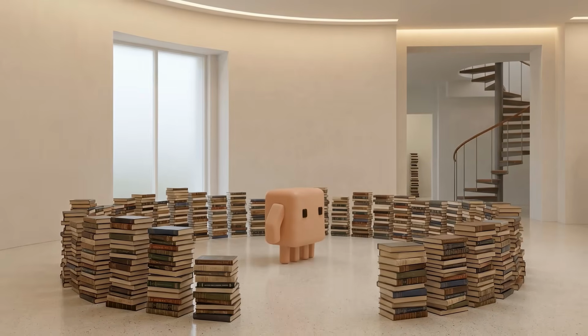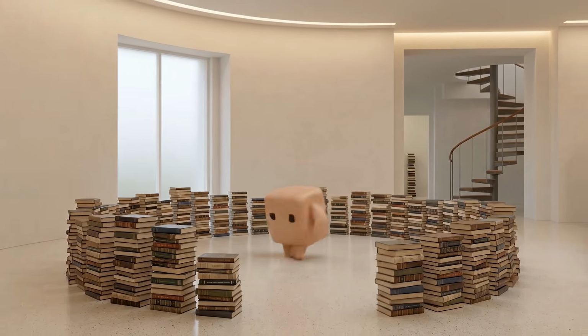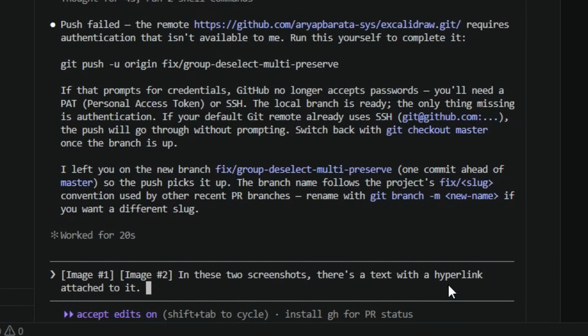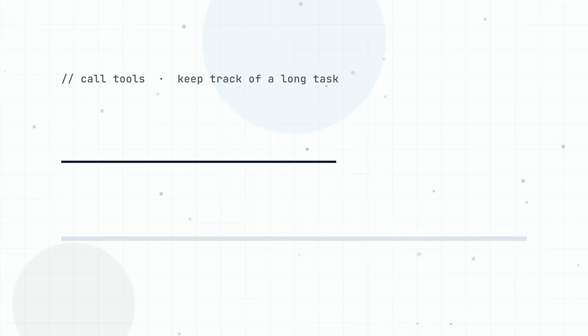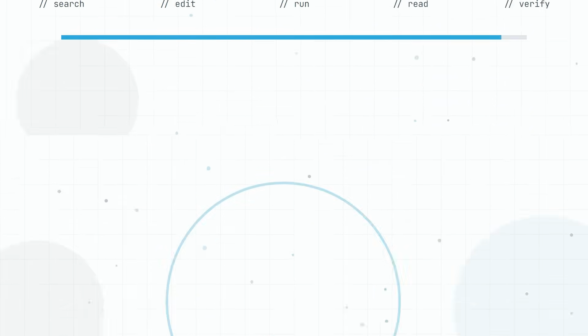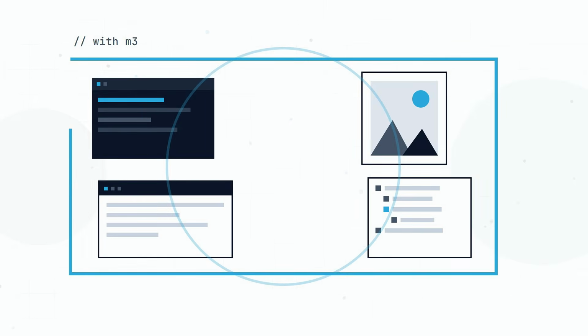For example, an AI coding assistant may need to understand an entire repository, inspect a screenshot of a failed interface, call tools, and keep track of a long multi-step task. With M3, those inputs can be handled in one workflow.